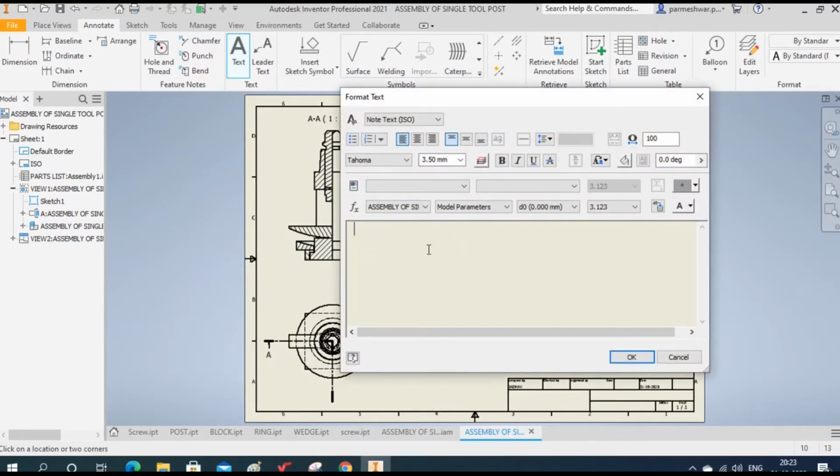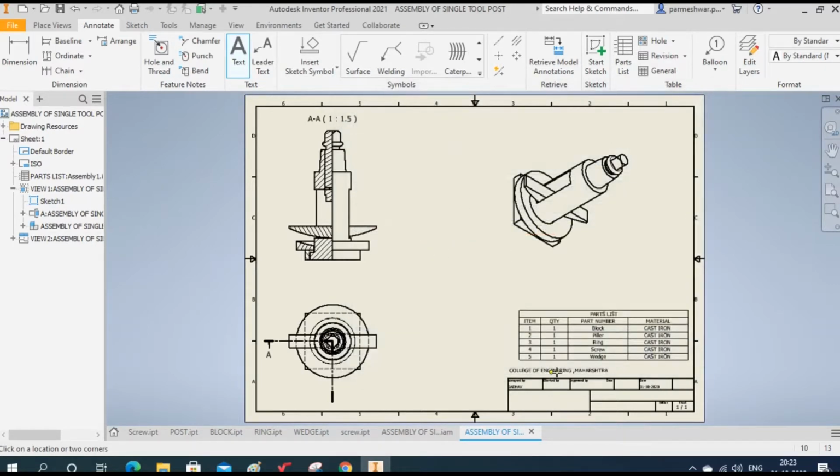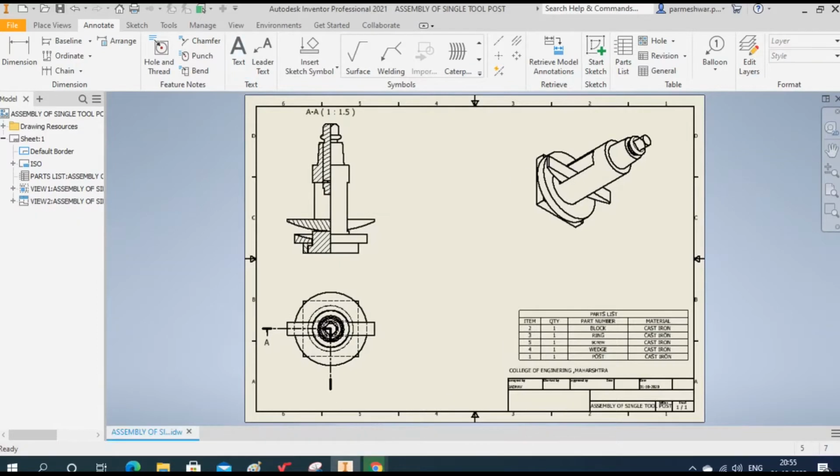College of Engineering, Raigad, or you can give any name, Maharashtra. Okay, College of Engineering Maharashtra. In this way you can give the name of the college, or you can give student name, roll number, and seat name also.